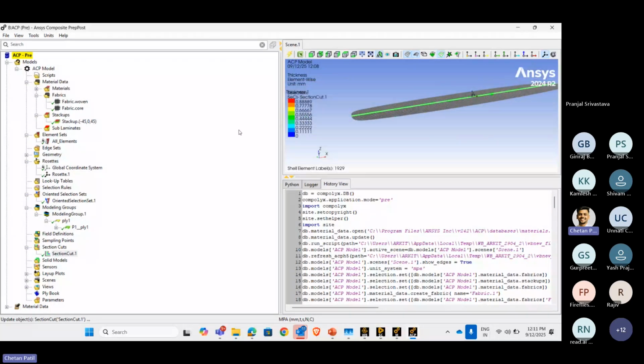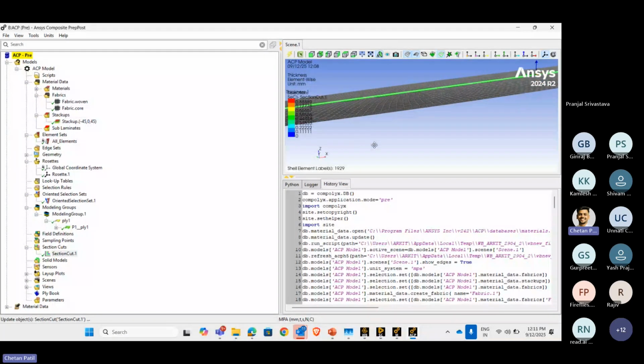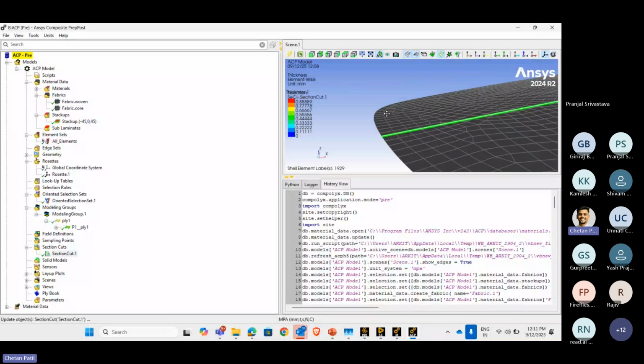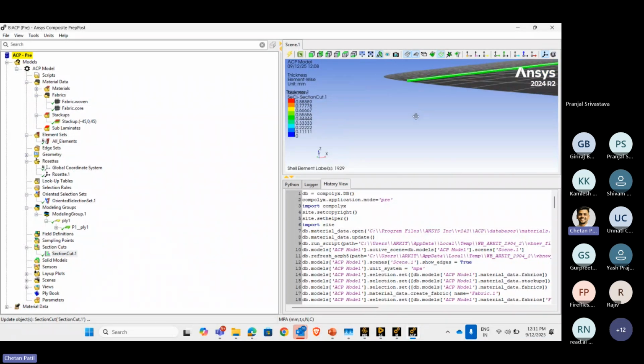So this section plane that I have created over here was just to showcase how the stack up has been applied to your geometry. You can see there are three lines. Those are showcasing the fabrics present in the stack up. So all these three fabrics have been applied in this first ply.